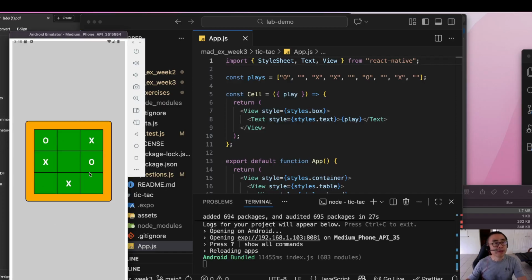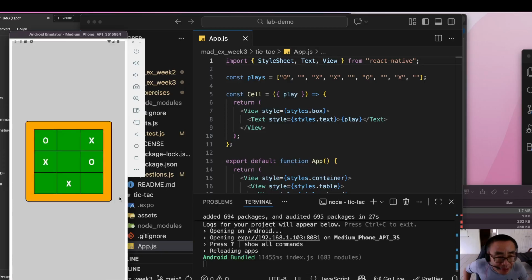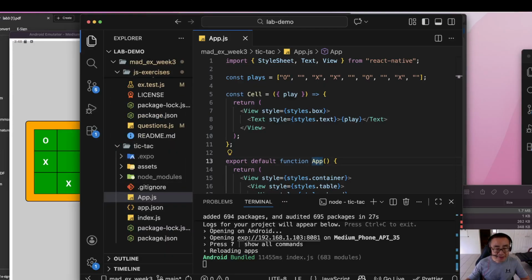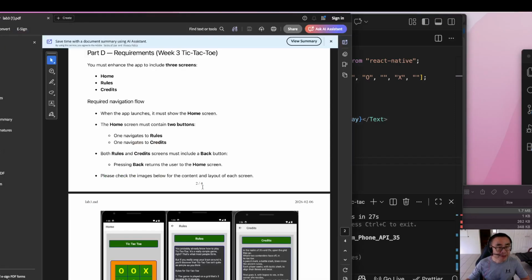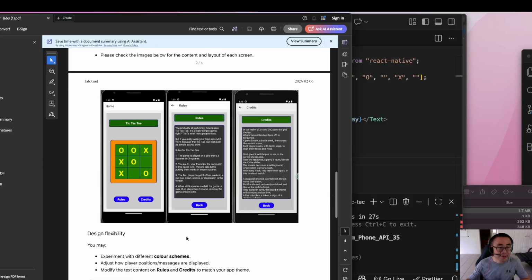Okay, so this is what we ended with last week, right? Now the task is pretty demanding for this week. We look at the requirements. They need to have this part, right? We need to have navigation, right? Okay, so we try to do them one by one.